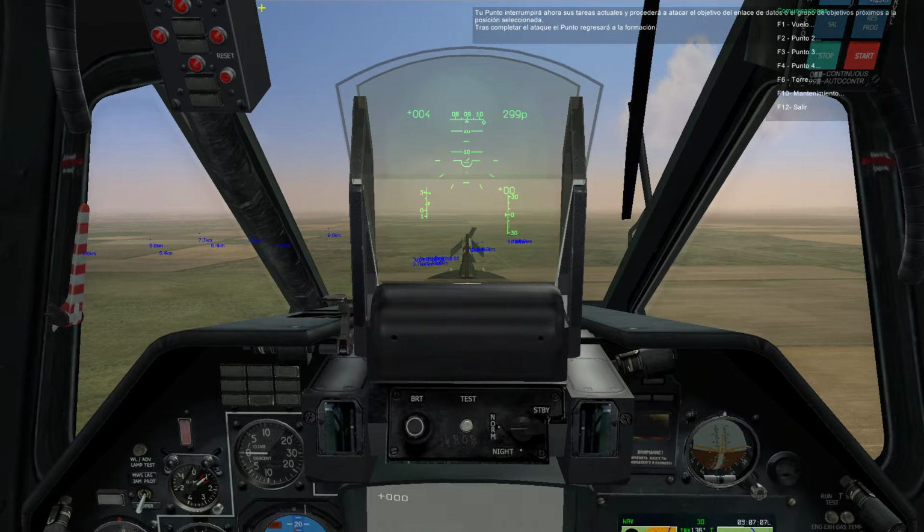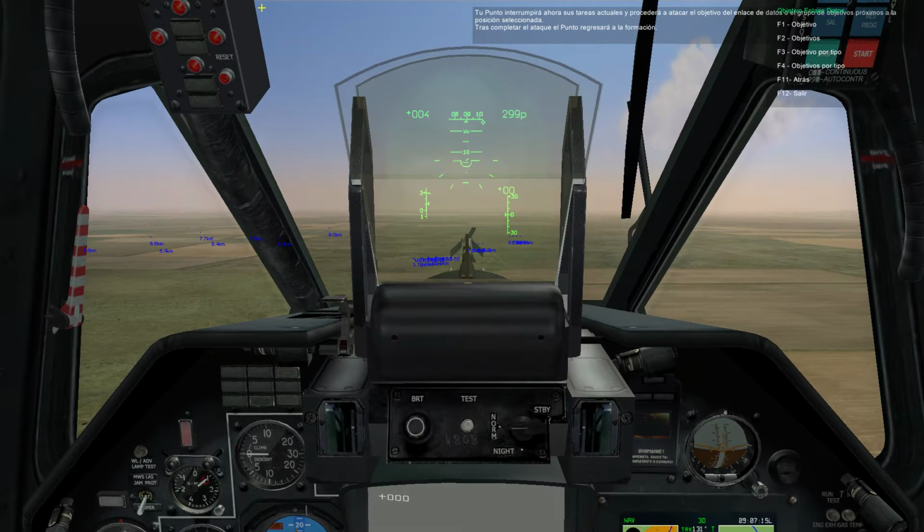Your wingman will now interrupt its current task and attack the data link target or group of targets that are nearest to the set location. After completing the attack, the wingman will rejoin the formation.